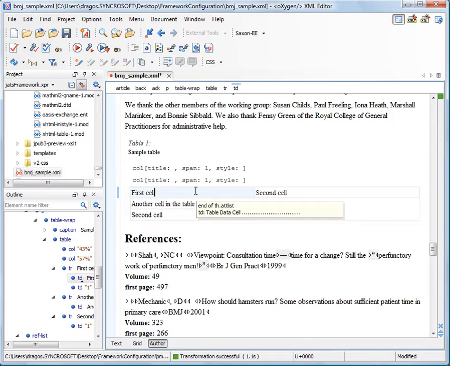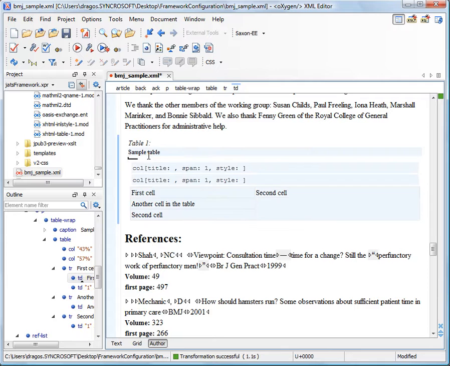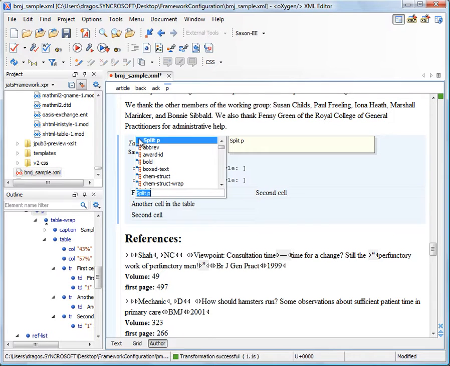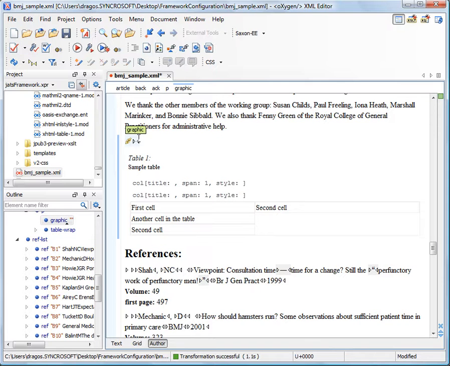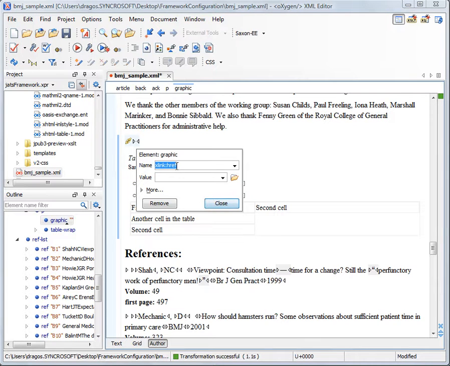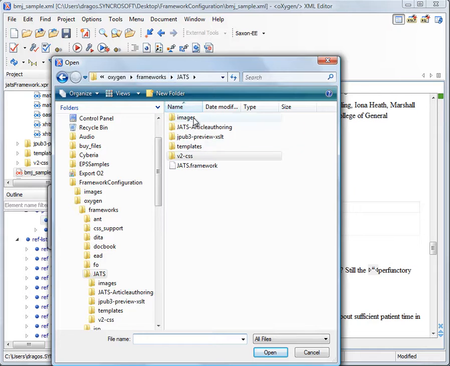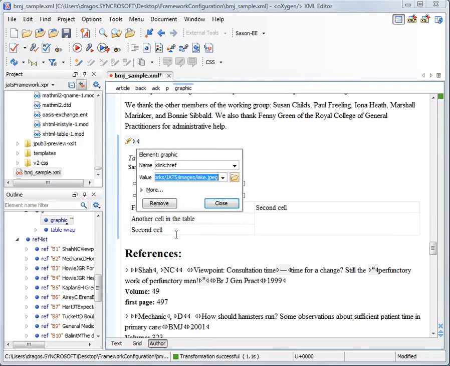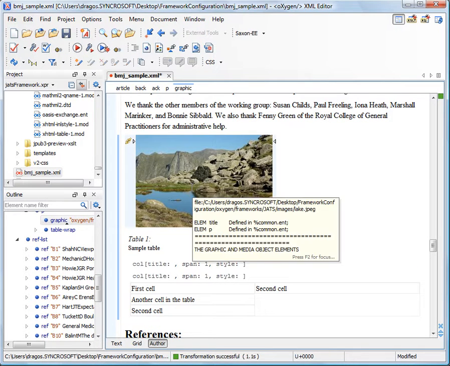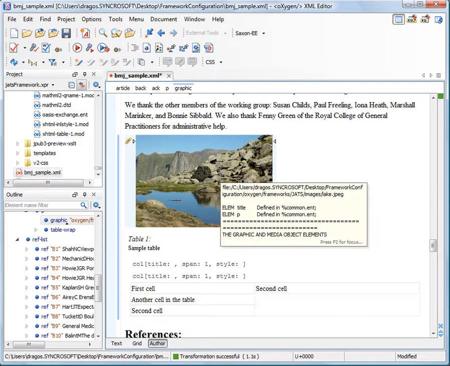Let's see how images are rendered in the author view now that we have visual support. And for that, I am going to use Content Completion Assistant to insert a graphic element like that. And for the graphic element I've inserted, I will edit its attributes, and more specifically its href attribute, to make it point to a local image that I have prepared. Let's say this image. And as you can see, the image is also properly rendered in author environment.